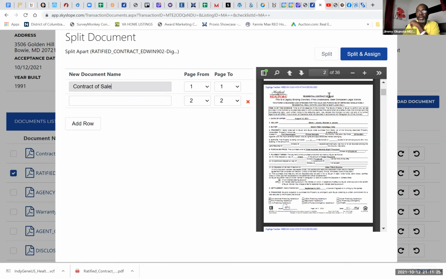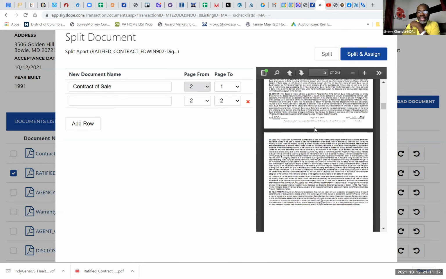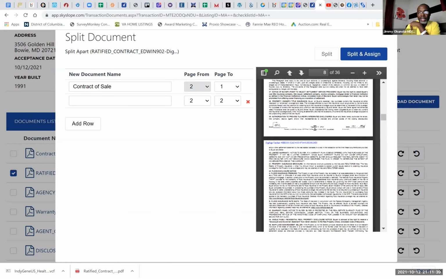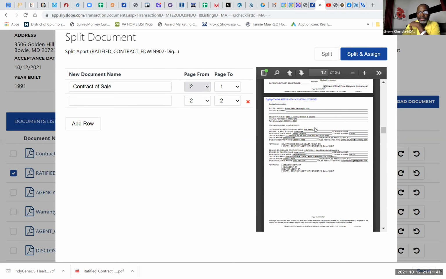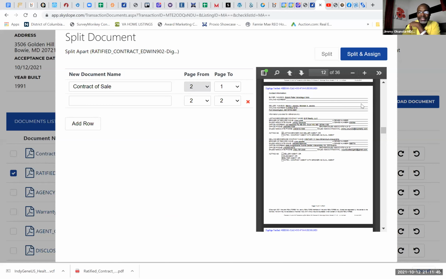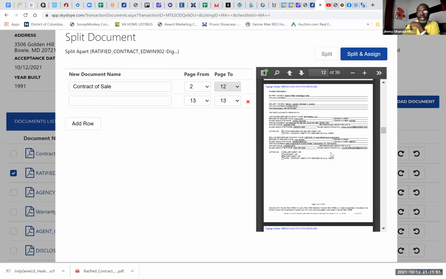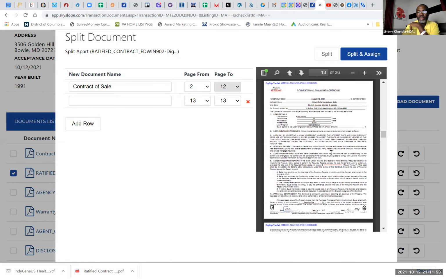Contract of sale starts from page 2. Are we all seeing that? Everybody see that so far? Okay. So I'm going to start at page 2. Then I'm going to scroll through to find the last page of the contract of sale. And the last page is this page right here, where you have the agent's information. So contract of sale will be from page 2 to page 12. That's how you begin to assign documents.